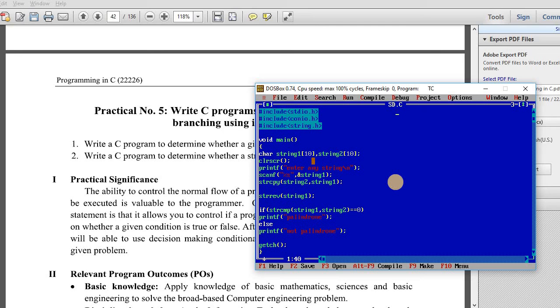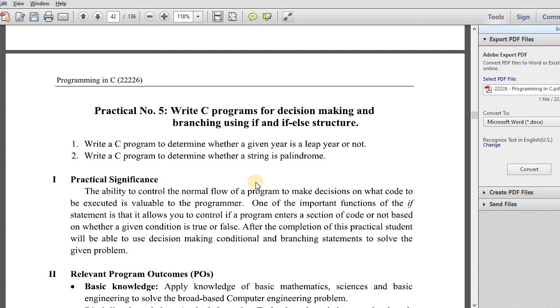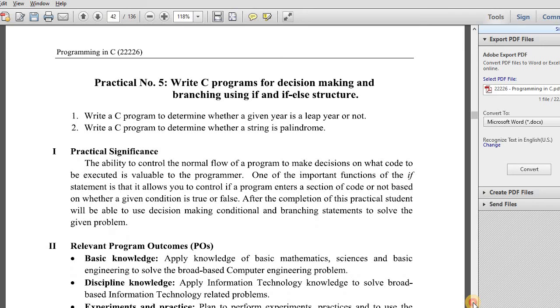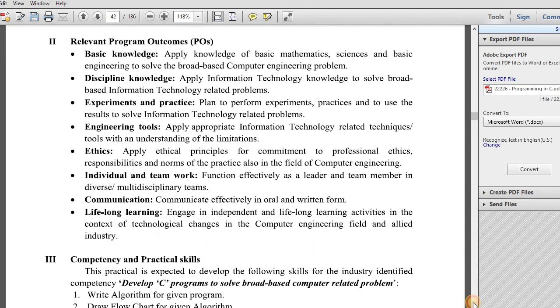So for that purpose we will again see the program. First we have taken one input from the user. After that we copied that string into another string. The third step, we have reversed that string, and after this we are checking whether the string and the reverse of that string are the same or not. So this is the program for checking whether a string is a palindrome. Okay, so now we have completed both the programs.